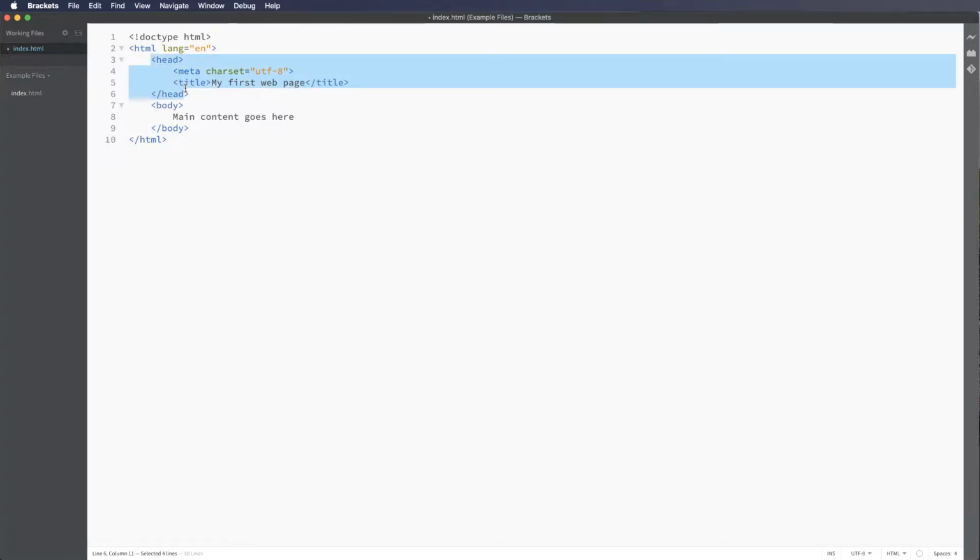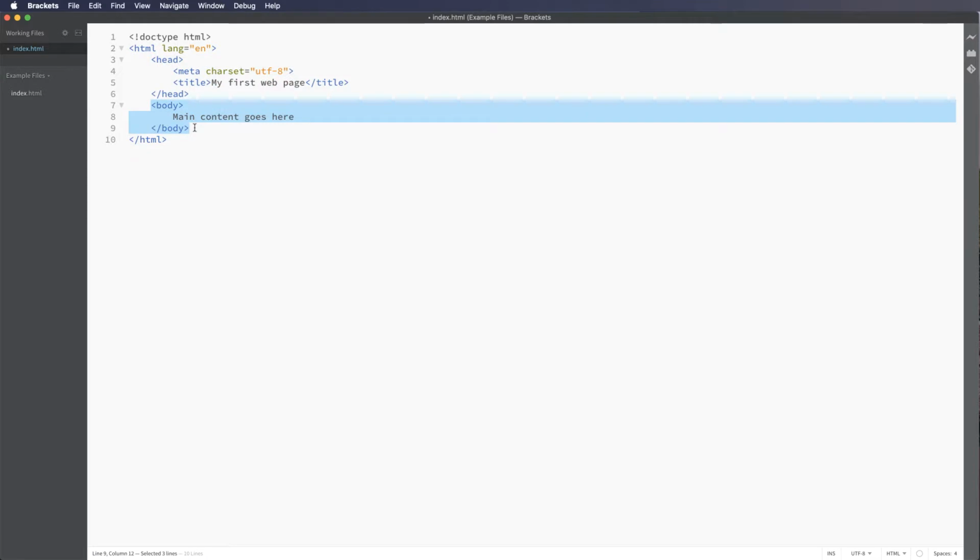But I want everybody to understand that we do not put stuff in the head tags that we want to be seen on the web page. Okay? This is reserved for that metadata. Now, if you do want stuff to go on the main page, we use the body tags to do that.